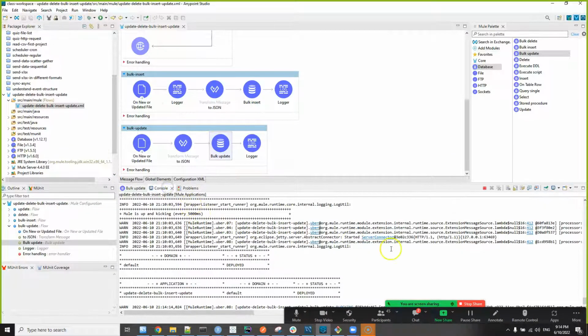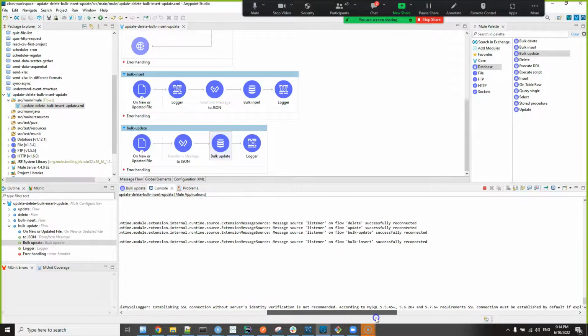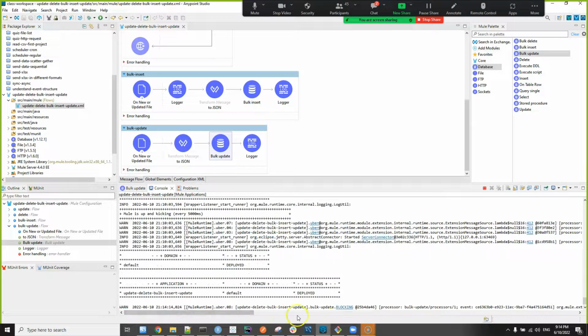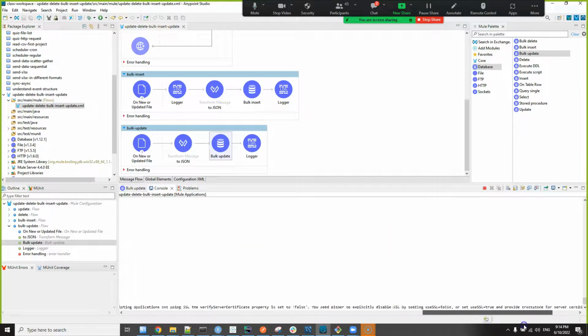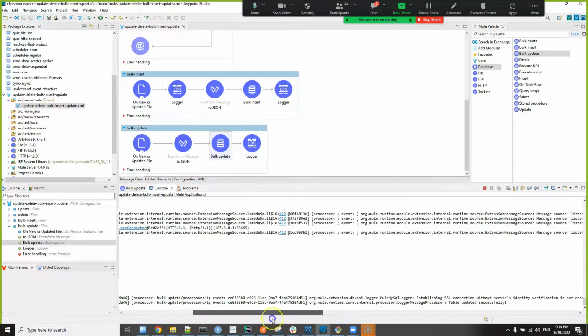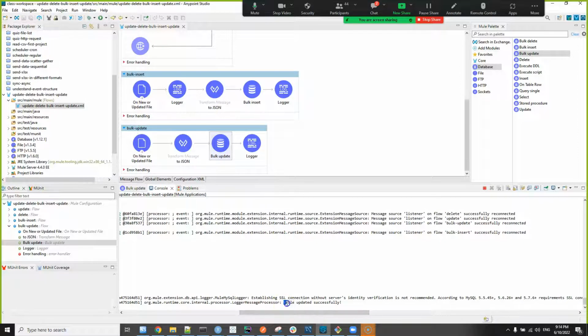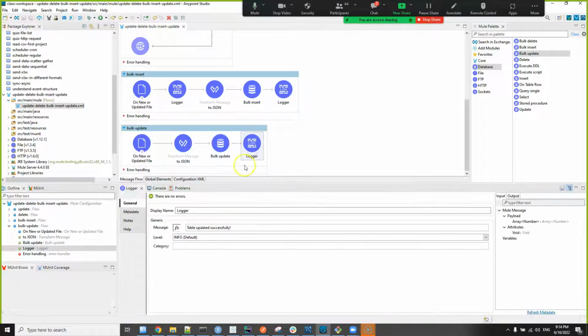Okay. And so now it is updating. As you can see, the bulk update flow is being processed. That's what is running. It is updating the data. After it completes, I think it has completed already. You see, table updated successfully. Table updated successfully. This one is what we have here.